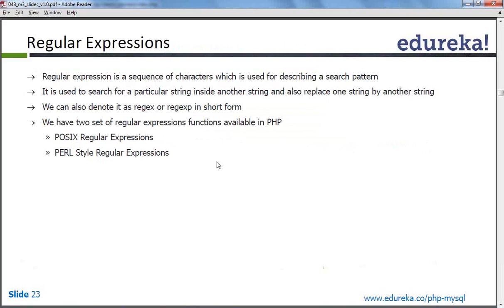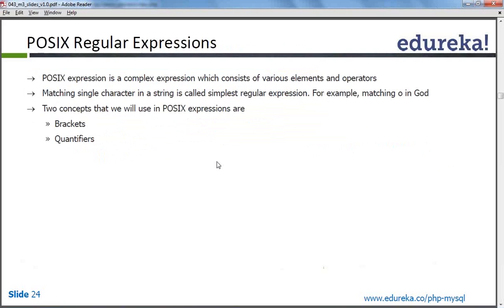There are two kinds of regular expressions in PHP. One is POSIX regular expression and the other is PERL style regular expression. PERL style simply means they can be used in PERL as well. Now let's understand POSIX regular expression. A POSIX expression has elements and operators to operate and do its search. We can have a single character, or a group of characters, in our regular expression.